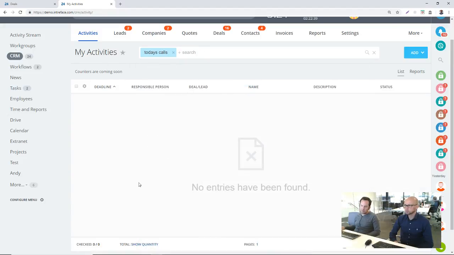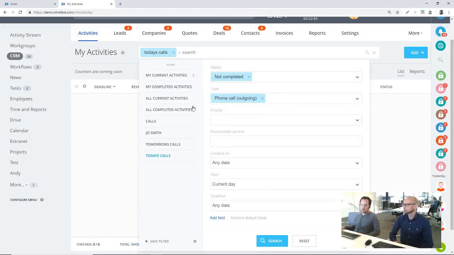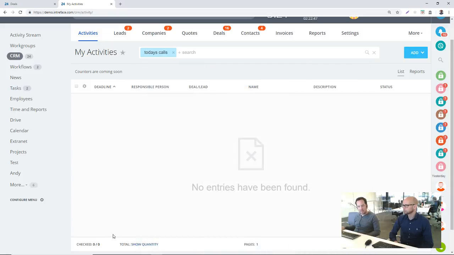At the moment it's not bringing up anything because the data's not in there, but they would click on activities at the start of the day, come in here, simply click on today's calls, and it would list all their today's calls, and you can click through, work on them, leave notes, finish them. If it's assigned to a company or a contact or a lead or a deal, then saving and finishing that activity will be stored against the activity stream on that particular CRM item.